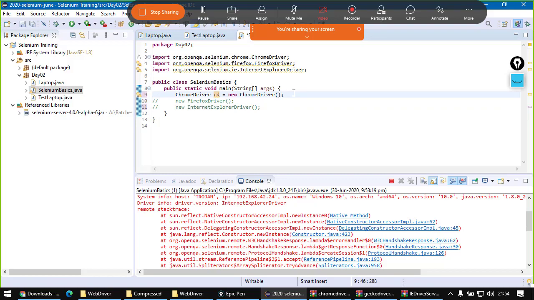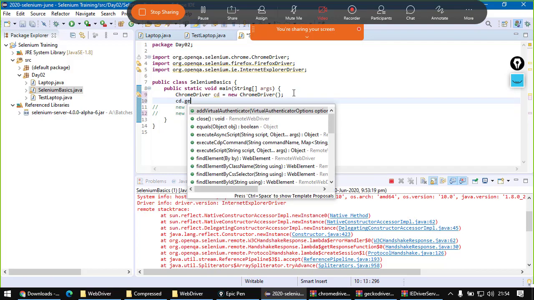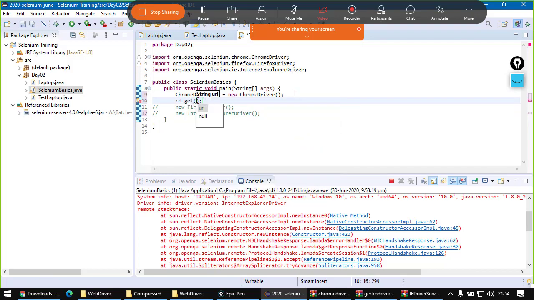For example, I would like to go to a web page. What web page? Let us see. So cd.get, and I would like to open the website, say https://www.qtpselenium.com, our own official website, right?